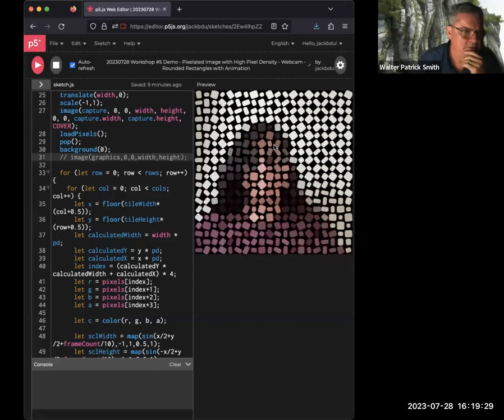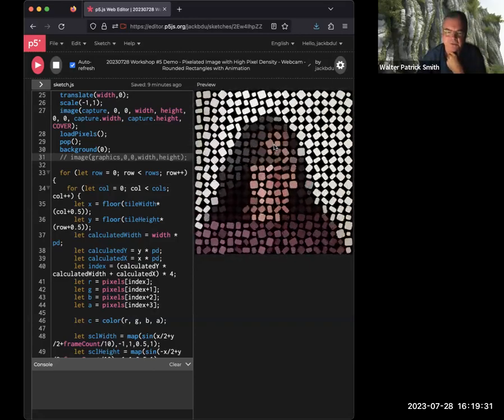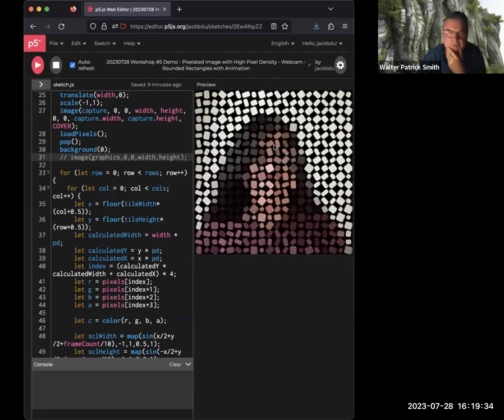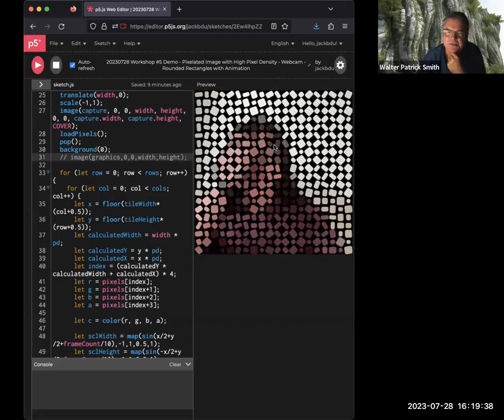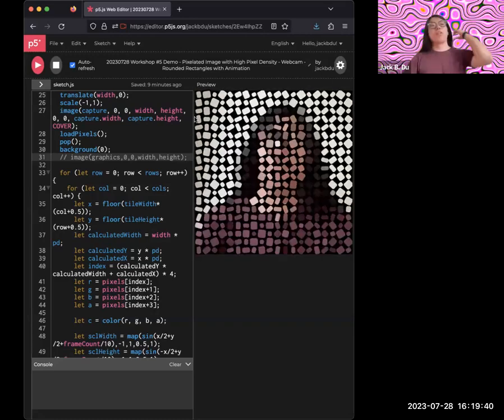Jack, instead of using the video from your camera, can you load in video the same way you loaded the image? So loading a video, yes.